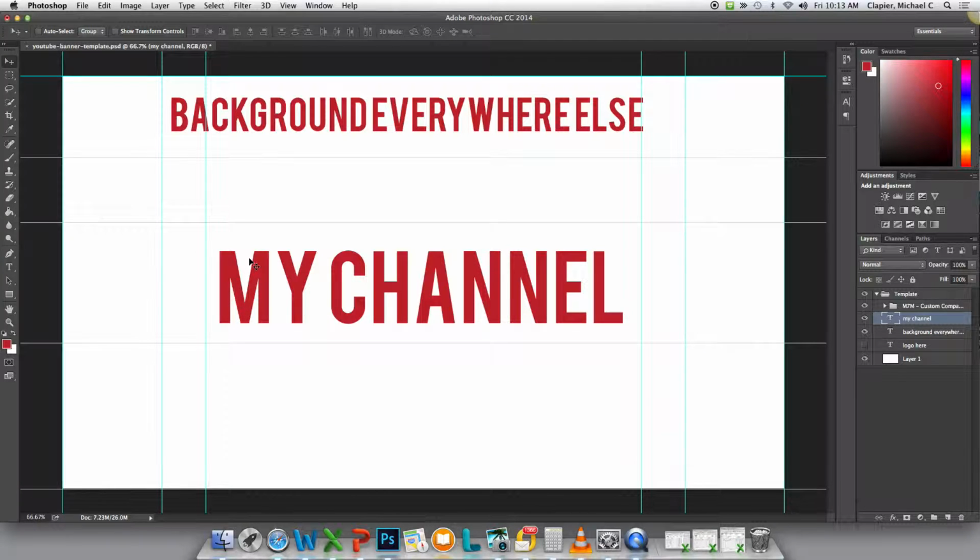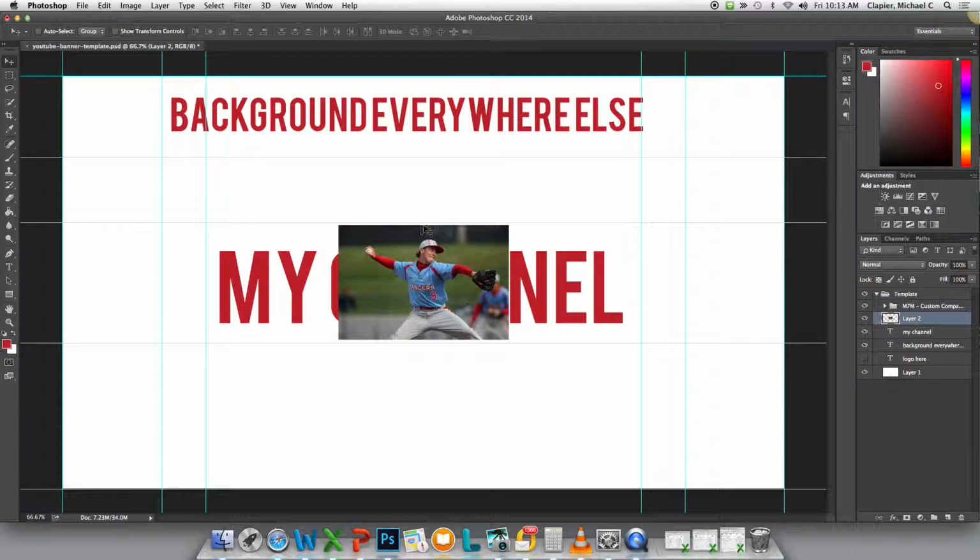Shortcut for paste is what? Anyone? Command V is in Victor. Okay, it pastes it. And anytime you paste an image, it adds a new layer for that image. Now you'll notice this layer pasted on top of the My Channel logo. If I want it behind it, over here in Layers, I drag it underneath it. Okay, so I can move my layers around to where I want them.